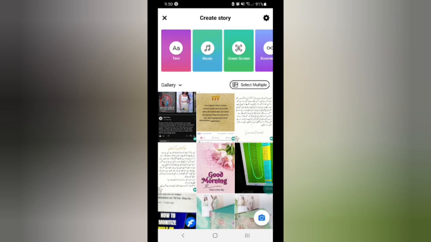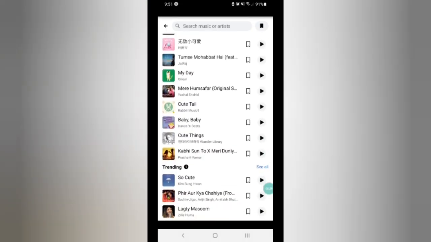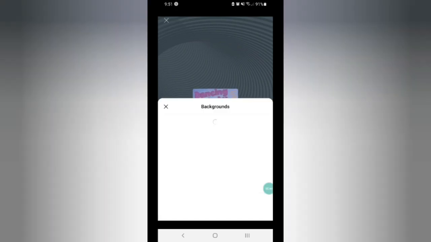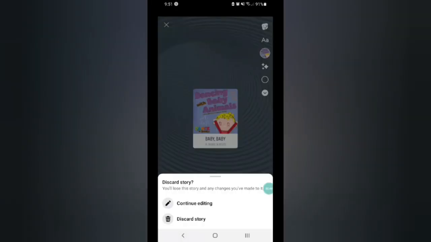Here Facebook allows you to choose any music you want and its music library is vast. You can even search any song you want to play or add to your story. But once you select your desired song, it doesn't play or load.